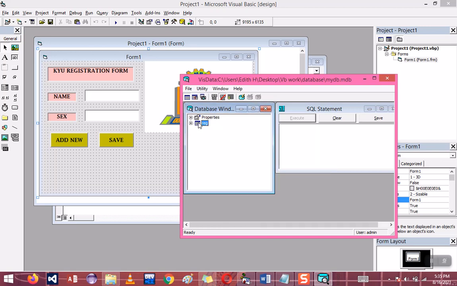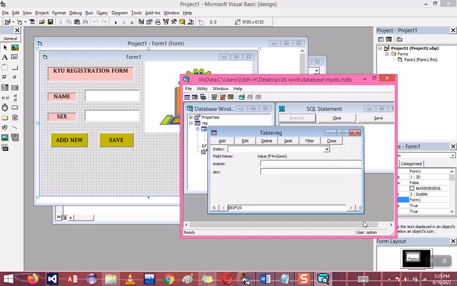If you click on that cross sign, you can clearly see the fields that you have created and so on and so forth. Yes, and if you double click on the table, it gives you a provision for deleting, editing, adding, closing, whatever you feel like doing with that table. For example, I can decide to add in a record, name, Edith, sex, female. Okay, and I can click on update and I can close that.